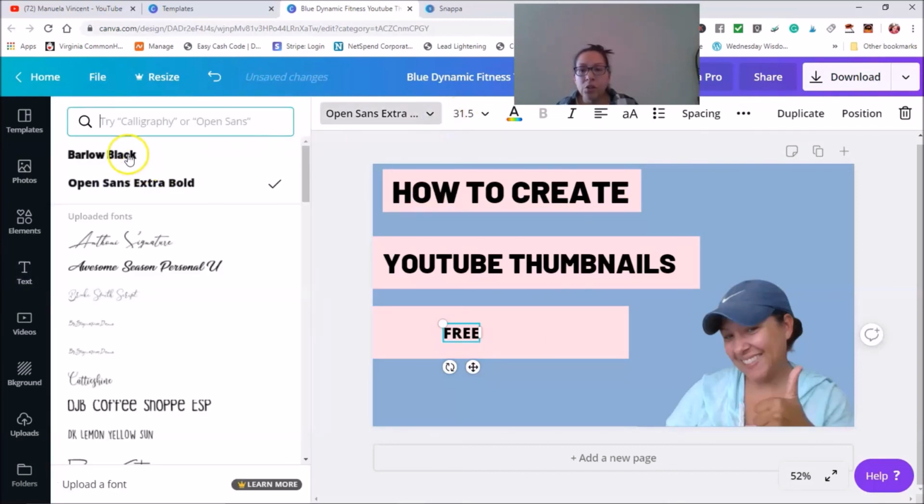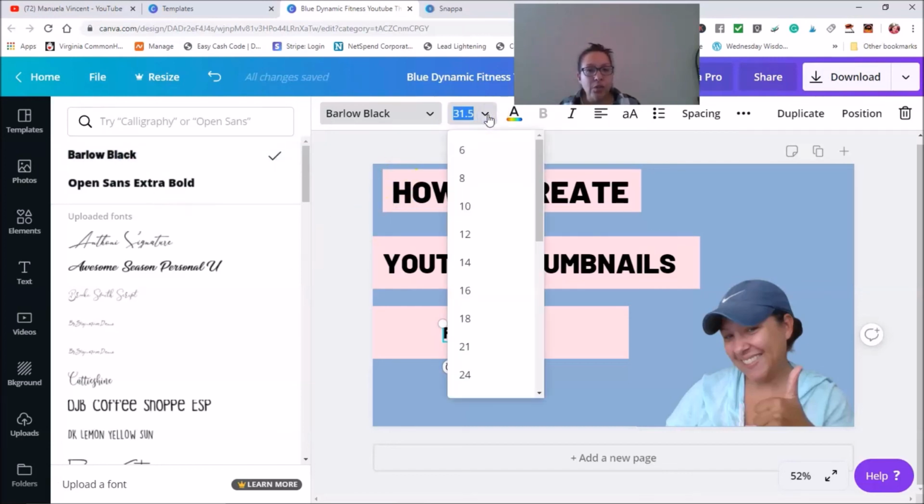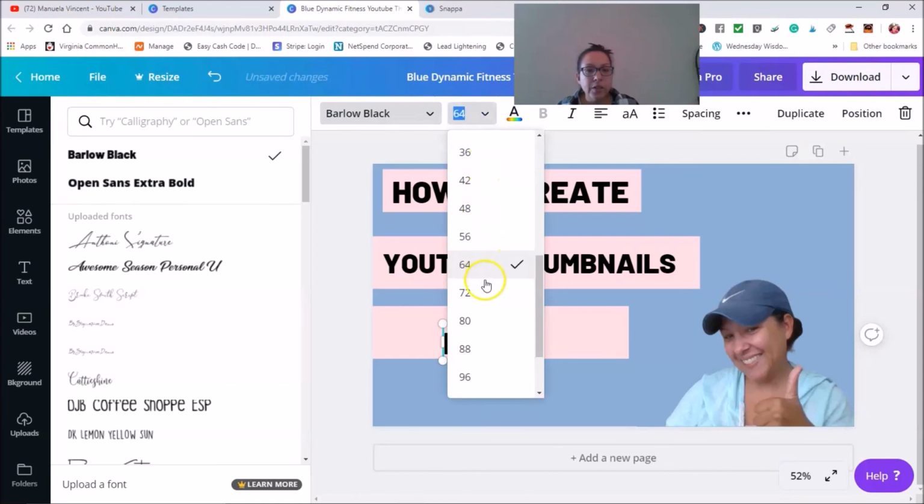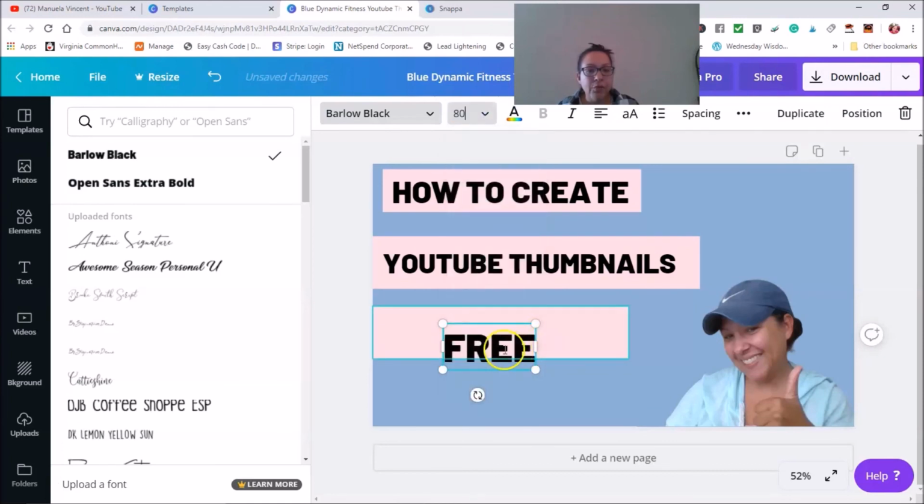I'm going to jump over to Snappa in just a minute. I'm not going to show you a full-blown tutorial of that because Canva really is my favorite, but I will give you an overview of what that is like as well. It's pretty similar to this, very similar actually, but I prefer Canva because there's more templates.